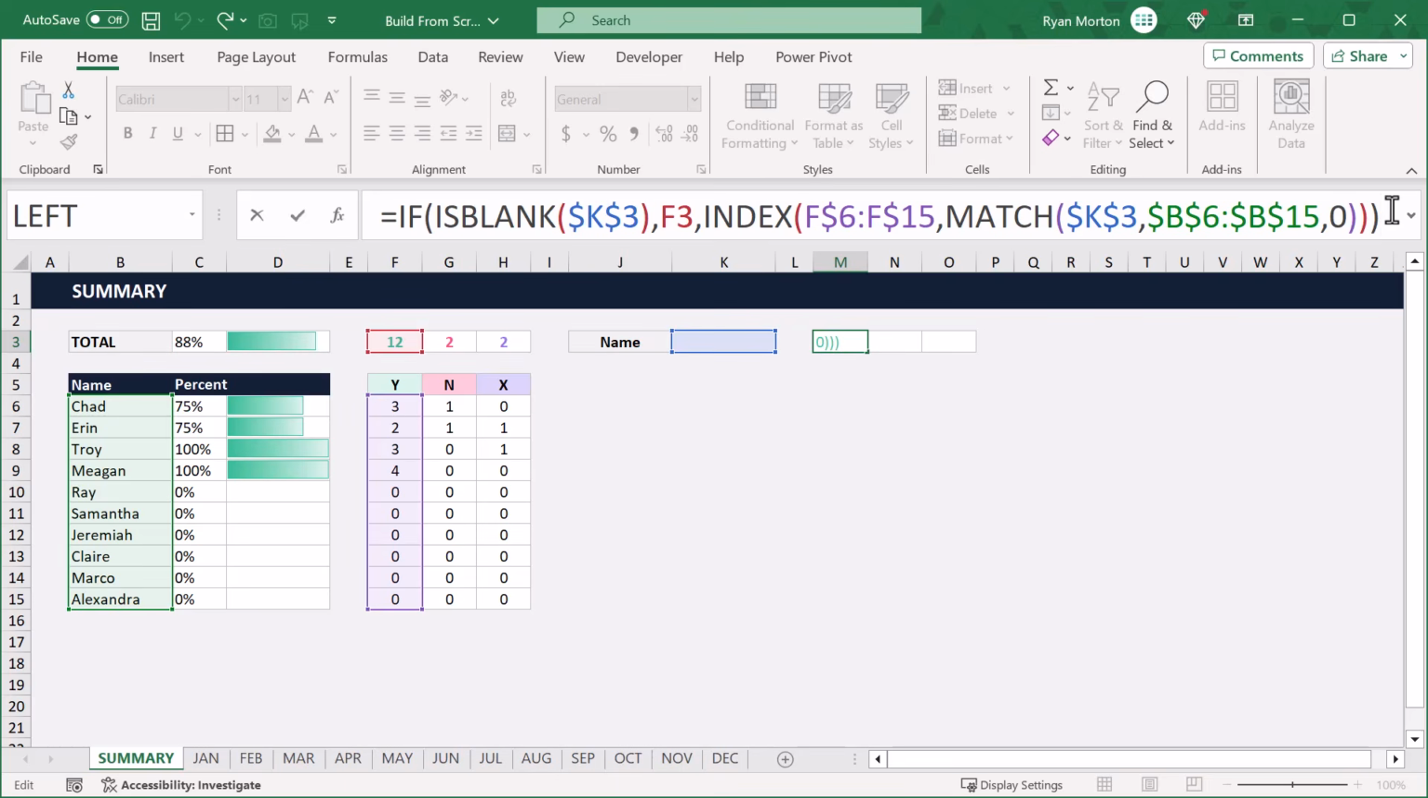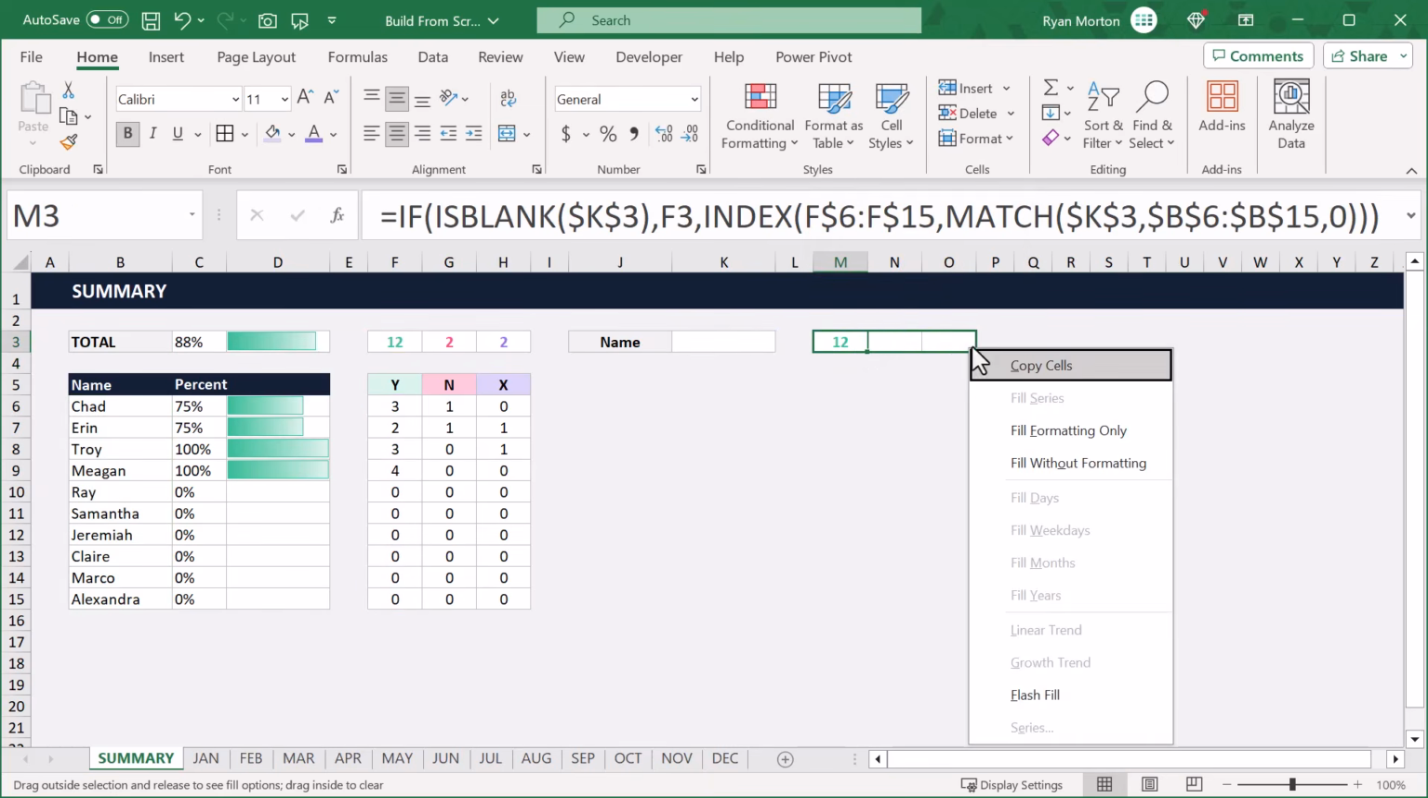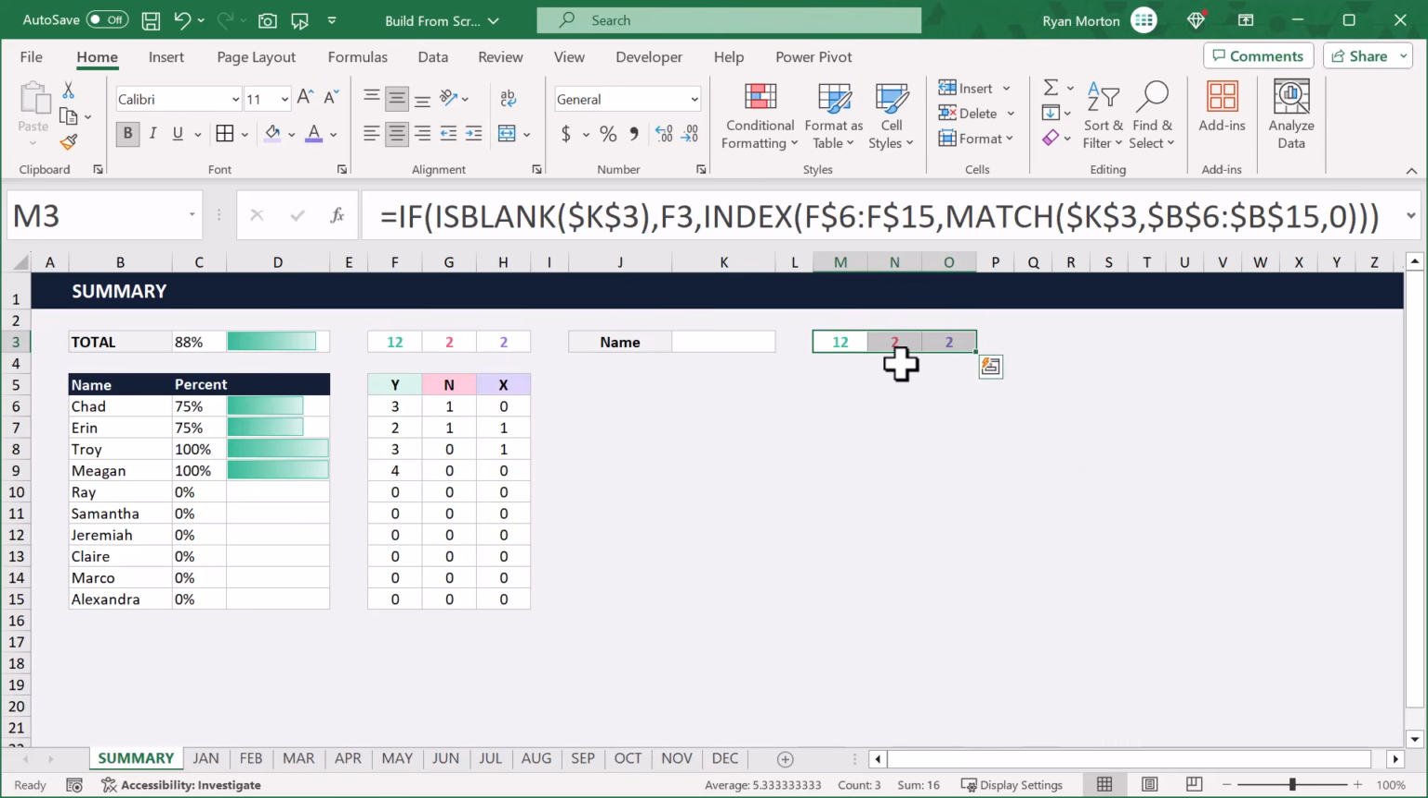And if you're curious what this formula is actually doing, basically it first checks to see if a value is selected in cell K3. If it's blank, then you get the total value from cell F3. However, if there is a selection, then you get back the value for the selected name using the INDEX and MATCH combination. And since you included the $ like I showed you, you can right-click on the fill handle and then drag the formula to the right and select Fill Without Formatting. And just like that, you're done with all 3 formulas.